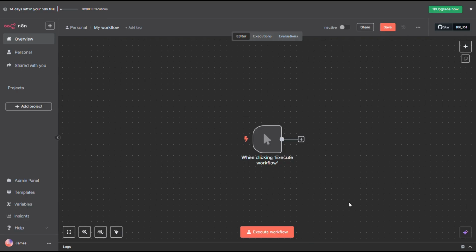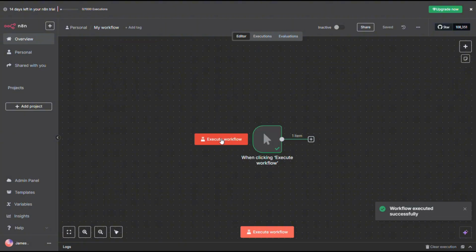Now you'll notice this orange Execute Workflow button has appeared. When you click it, n8n will automatically detect your workflow's trigger node and run the workflow from there. If you hover over the button, you'll also see a tooltip saying Execute Workflow. Yep, you can click that too to start things off.